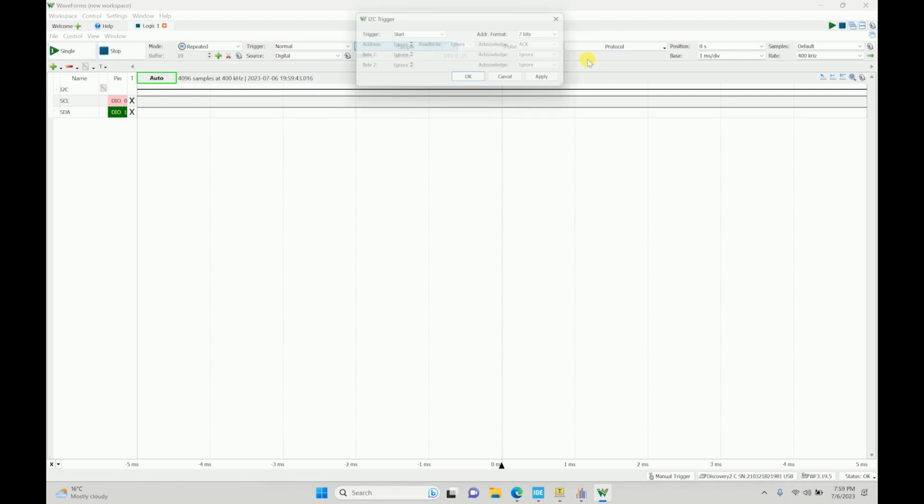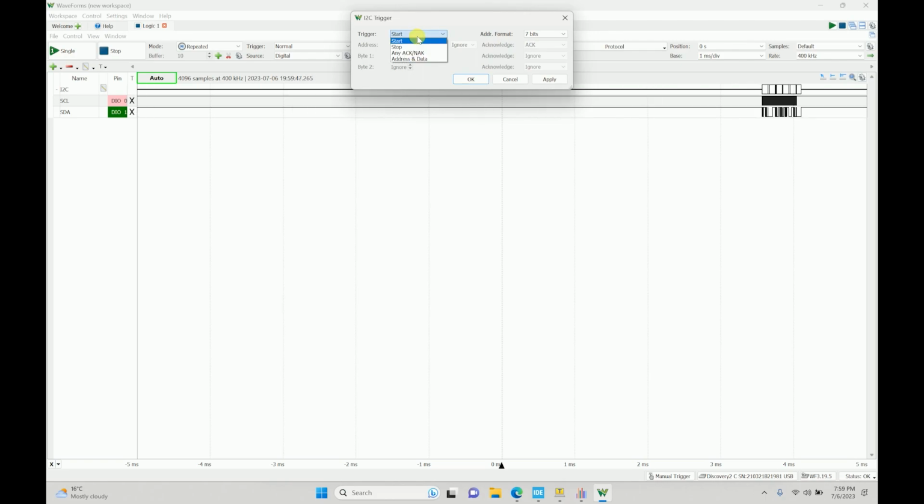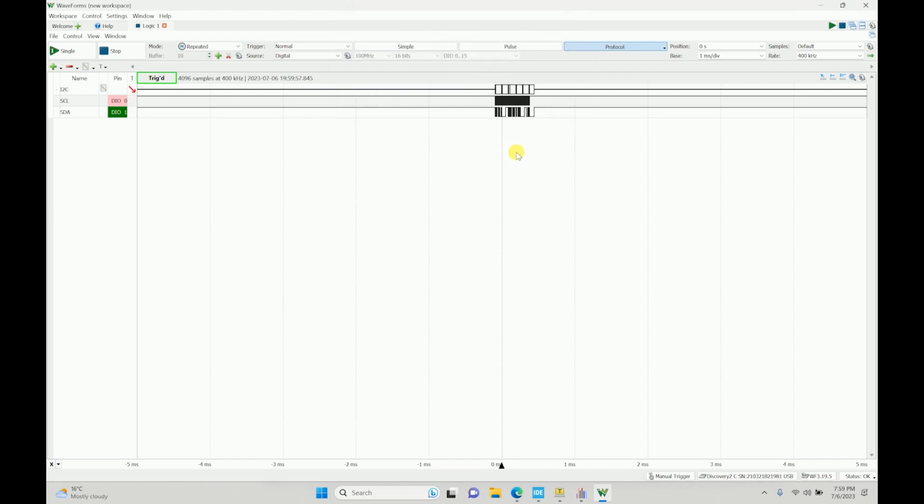First, we'll do that to protocol. We will trigger that on, let's say, address. My address was 0x5a. Okay. So now we are able to stop that because there's a trigger.